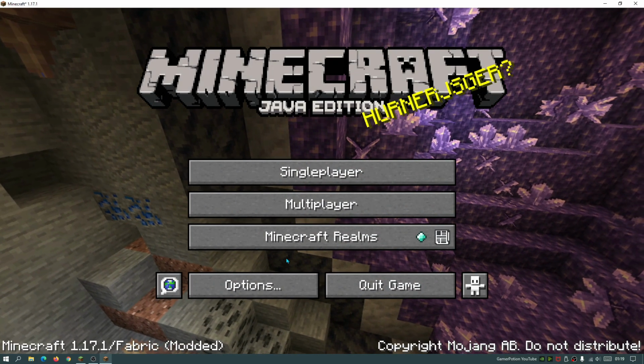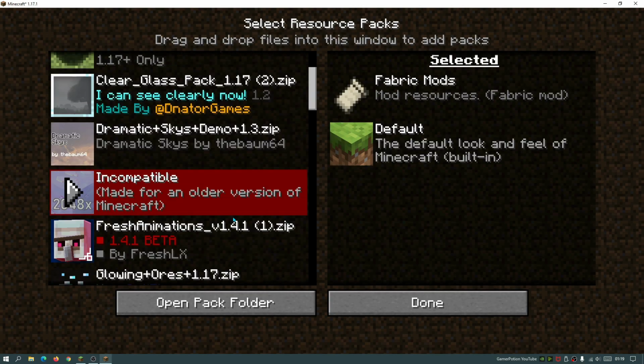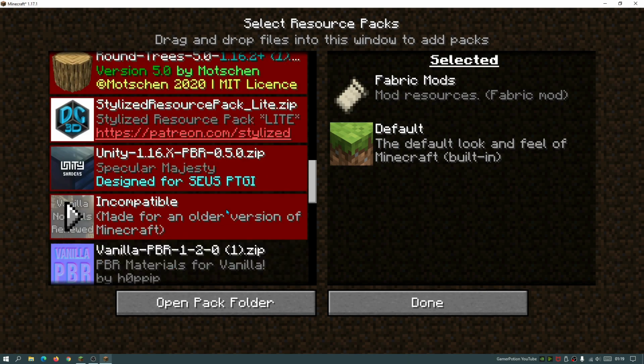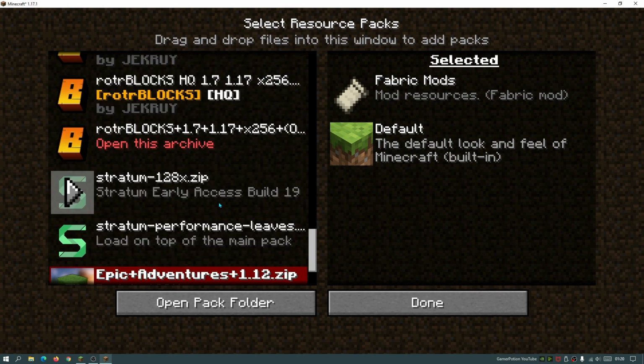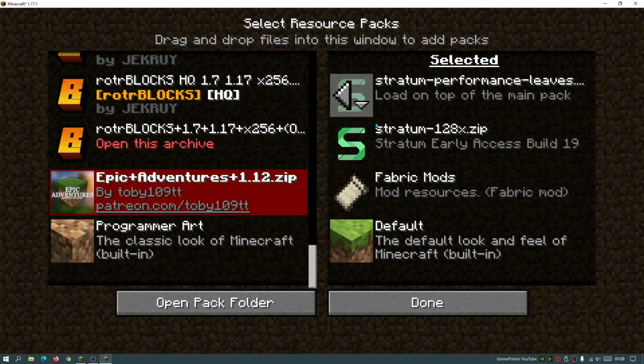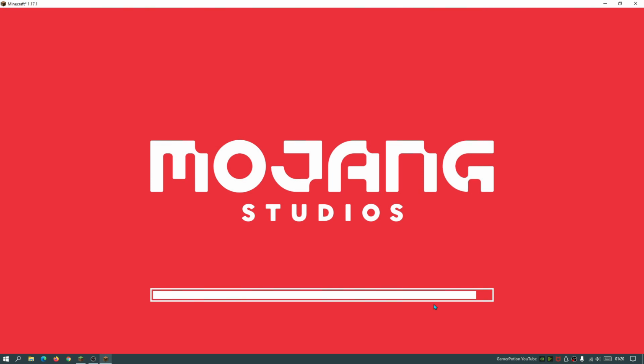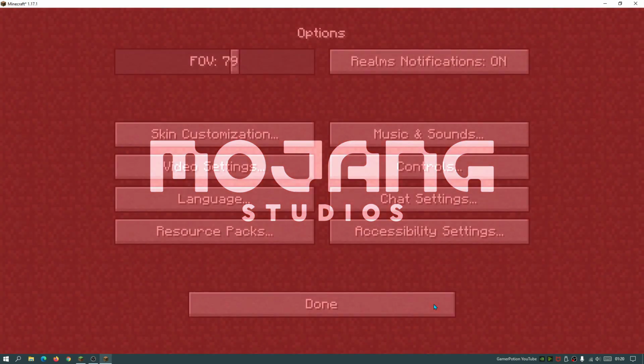Alright, so once you are inside the game, the first thing you need to do is go into options, click on resource packs, and then just look for the Stratum textures as well on here. So as you guys can see, I've got Stratum 128X zip and then Stratum performance leaves. So I'm going to click on Stratum 128X and put that across into the selected section. I'm then going to select the Stratum performance leaves as well, and then now I can click on done, and that should apply both of these textures into the game.